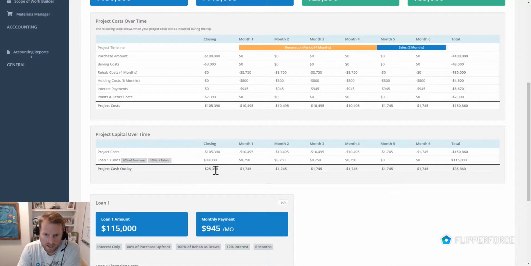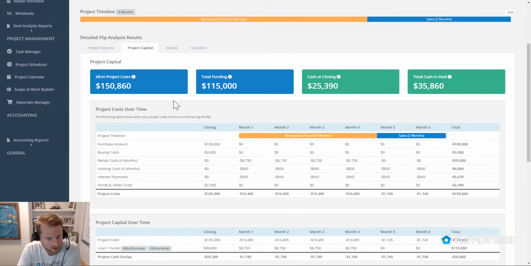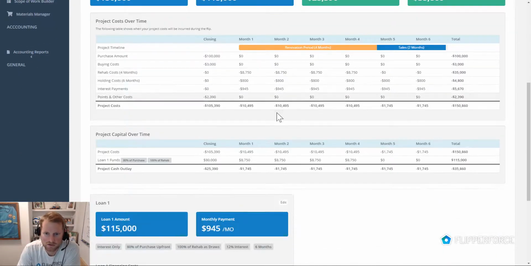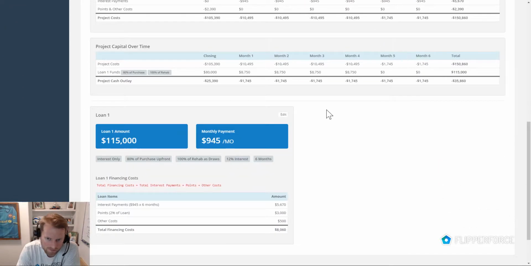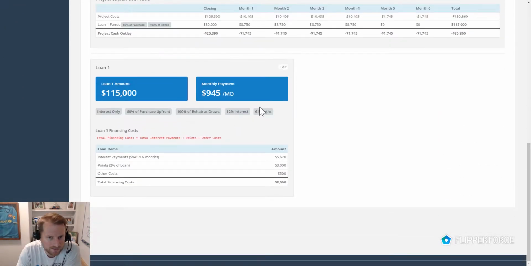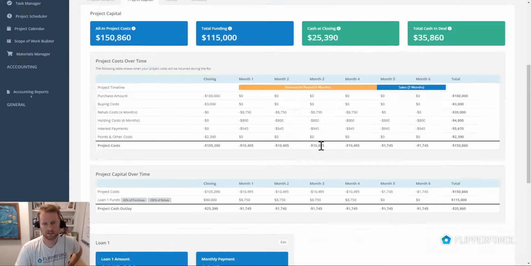So again, just as a recap, all in project costs, we've got $150,000. We're receiving $115,000 in funding. Our cash at closing was $25,000. And then our total cash in the deal, after we take into account all the additional expenses we've got to pay during that 6-month holding period, makes it total cash in deal of $35,860. And then this just provides a little bit more detail on the loan that we had used here, but you can kind of see the overall information of the loan amount, monthly payment, interest only loan, 80% of purchase, 100% of rehab, 12% interest rate, 6 months.